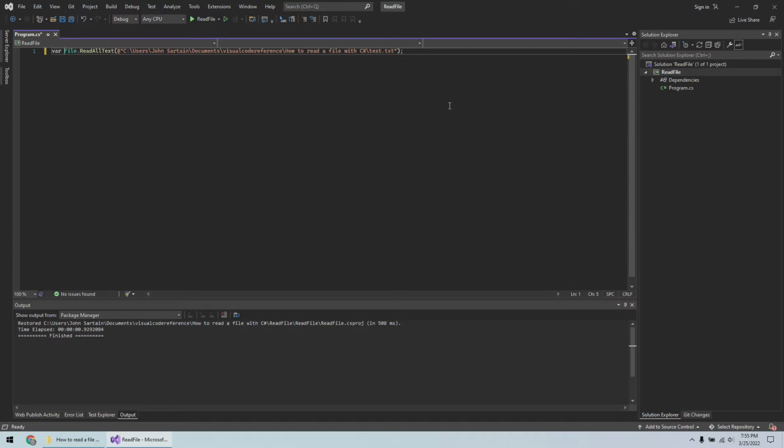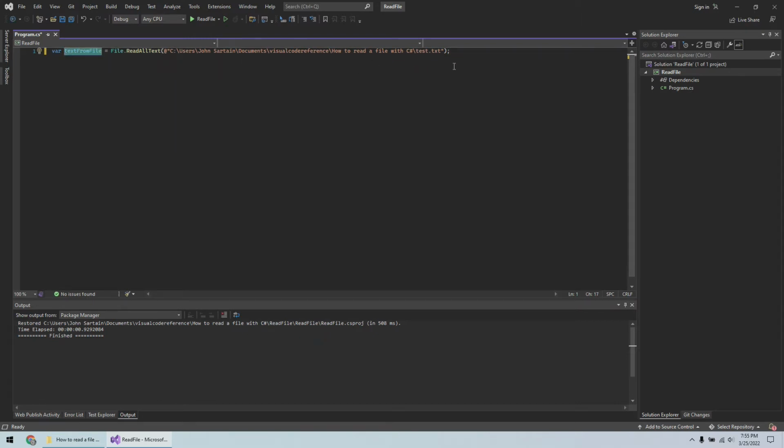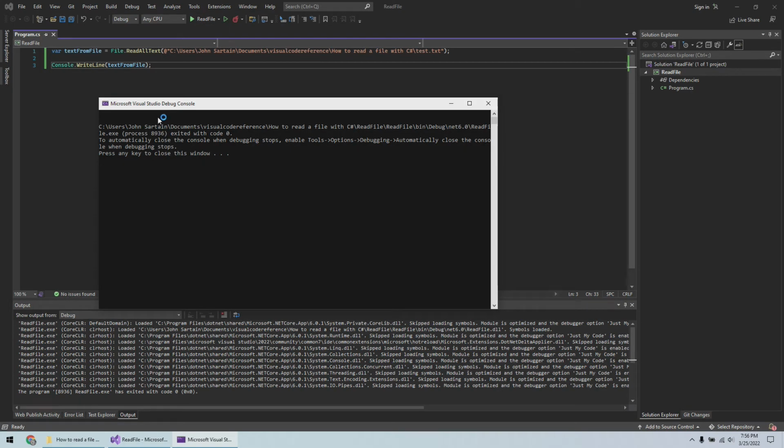So let's create a variable, and let's call it textFromFile. And we'll set that equal to the result of ReadAllText. So now we have stored the contents of the file in this variable called textFromFile. And in order to put that on the screen, let's type Console.WriteLine(textFromFile), and there we go. Now when I hit read file, you'll notice the contents of the file have been displayed on the screen.